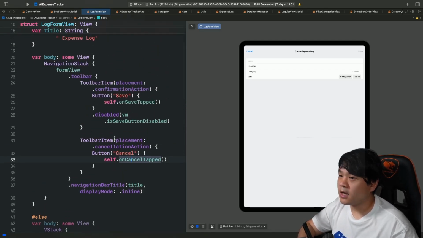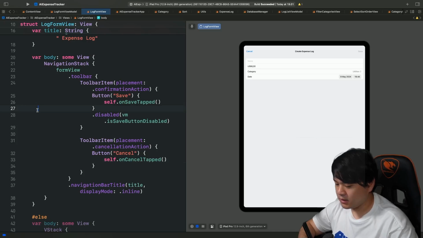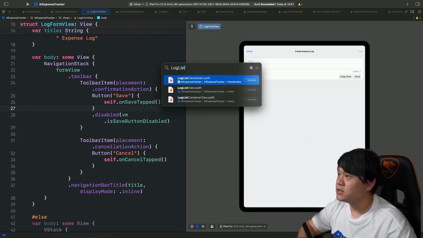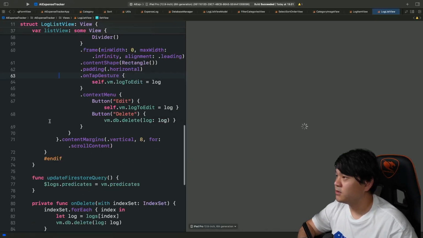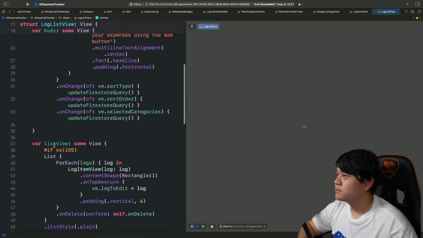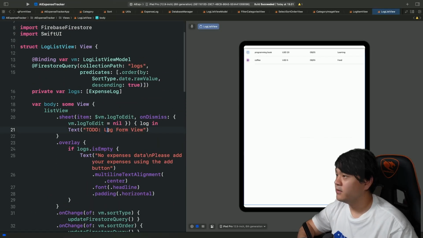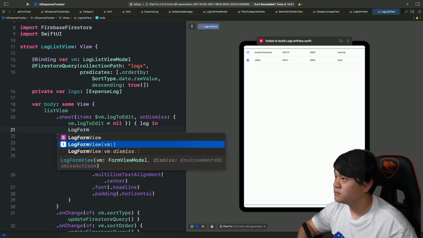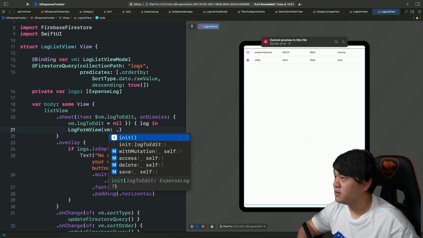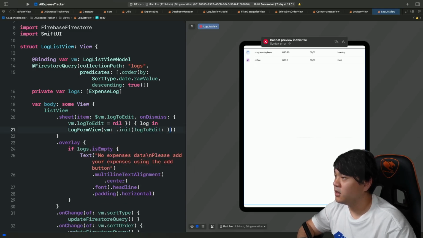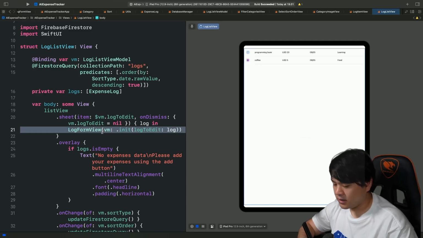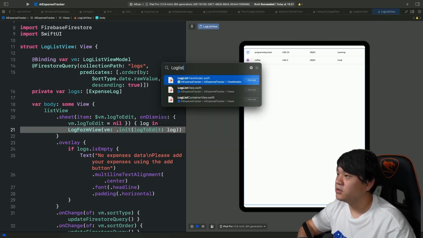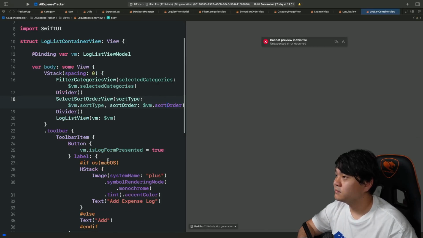We need to hook this up. First one, let's navigate to the log list view to replace the placeholder. Okay, if you see here, we just replace this with LogFormView, and we need to initialize the LogFormViewModel passing the log. Okay, so this is for the edit form. And the next one is the LogListContainerView for the add form.